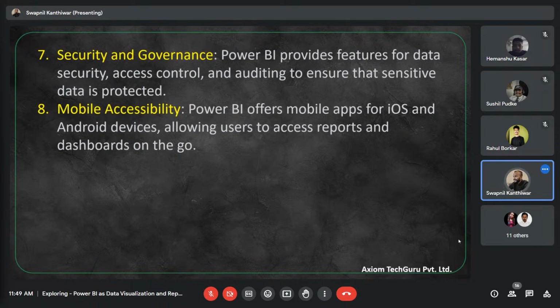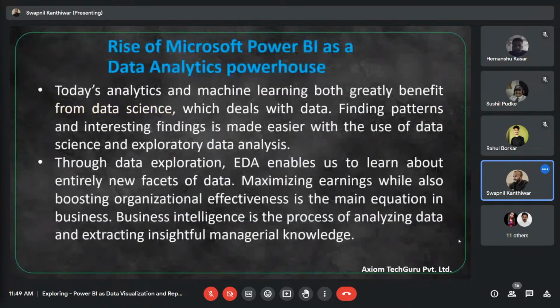Mobile accessibility. Power BI offers mobile apps for iOS and also Android devices, allowing users to access reports and dashboards on the go. These are the means of the rise of Microsoft BI, as we can use Microsoft Power BI to analyze the data. Also, it is meant to be a data analytic powerhouse.